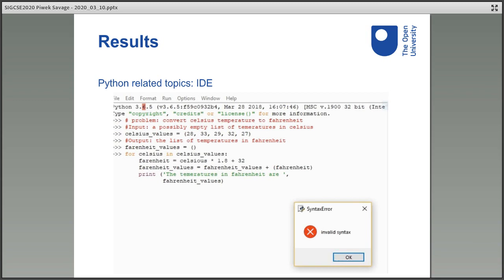Idle is the standard default IDE for Python. For example, as shown here, a student experienced a syntax error with the code above. It transpires they had created the code in the shell, saved it as a Python file, and then tried to open it in the editor, causing all sorts of problems.